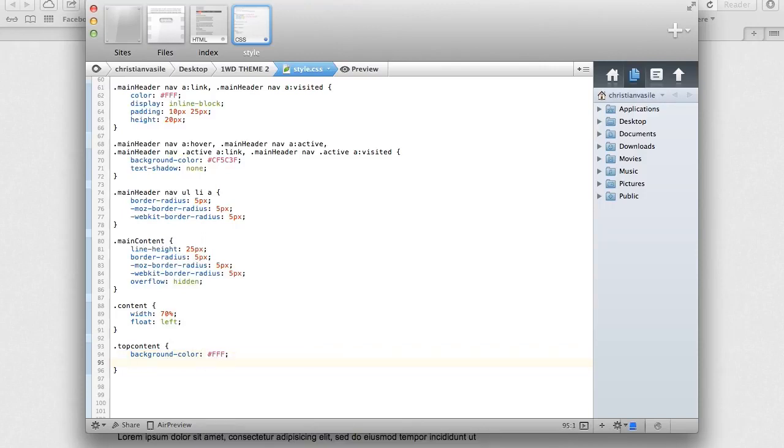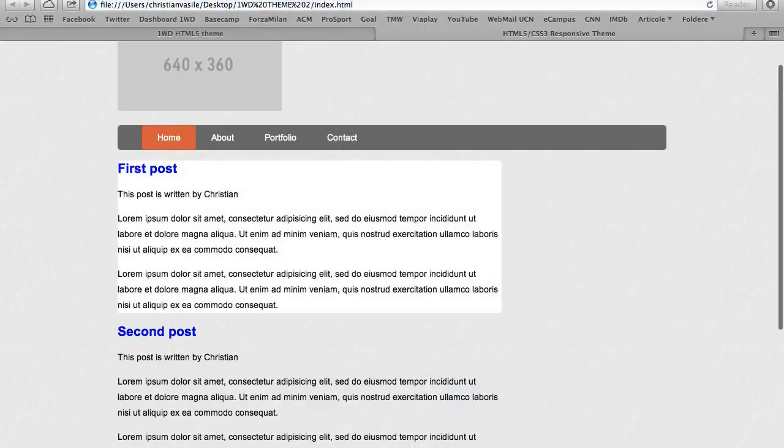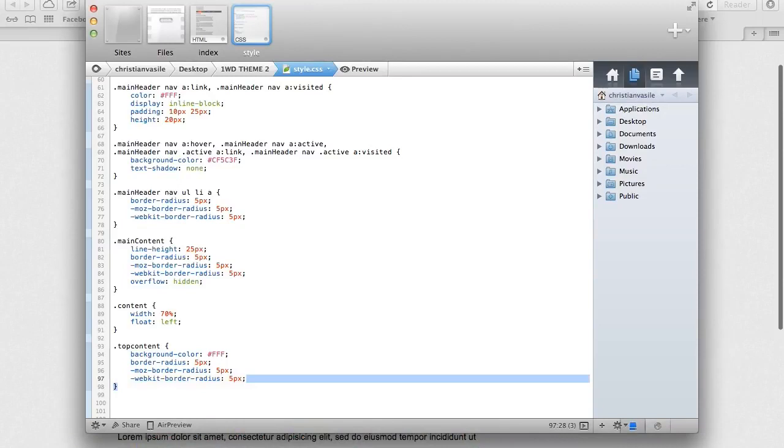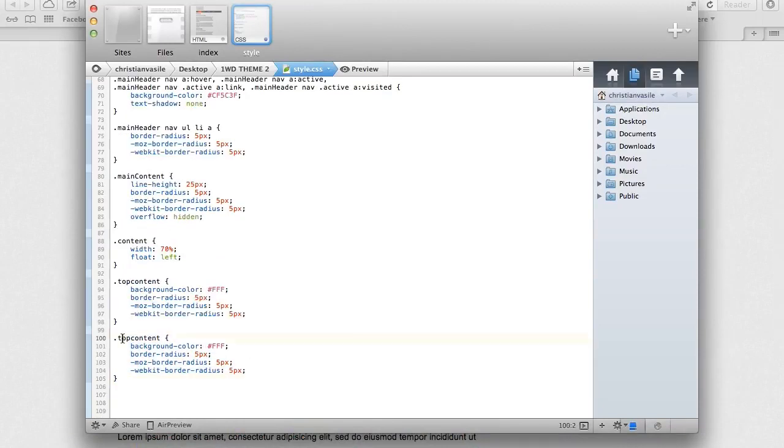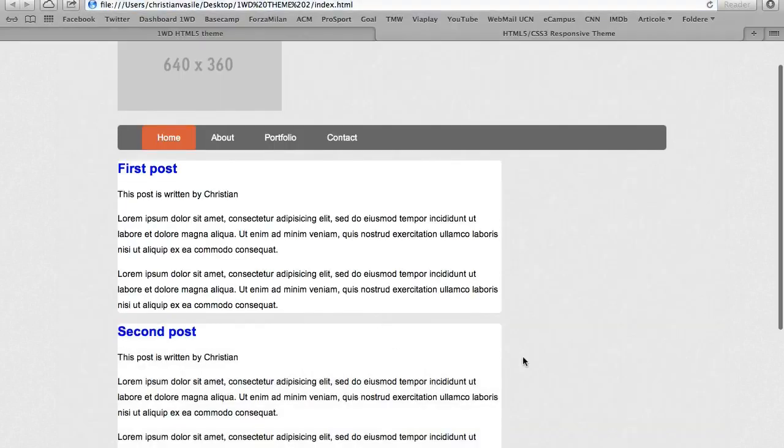What else we want to do? Well, we obviously want to add, yeah, we want to add the borders to it. Yes, might have to add some margins and paddings, but we're gonna look at that a bit later on. So looks quite right, I think. Top content, let's copy it and rename it bottom content. So now both articles are like that.